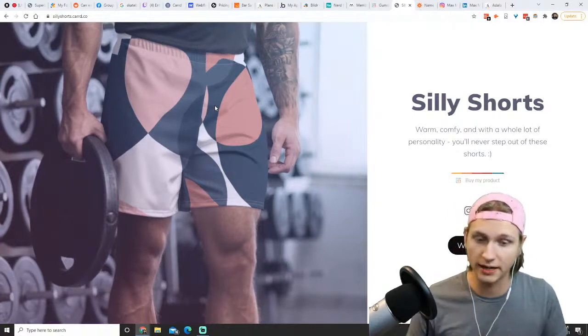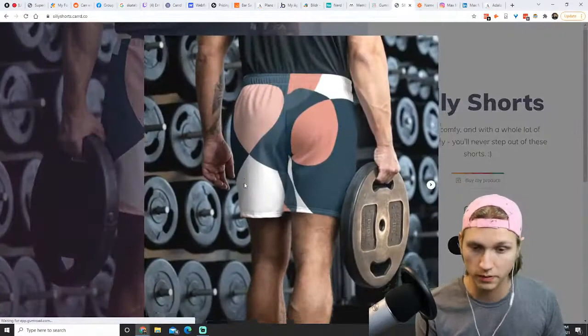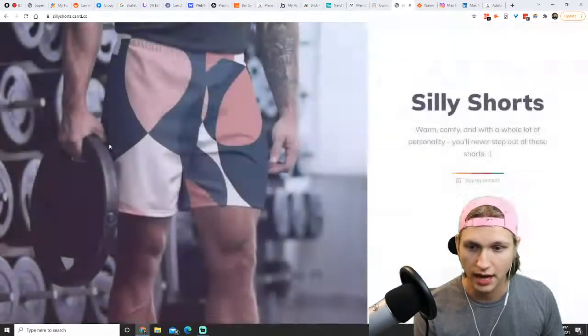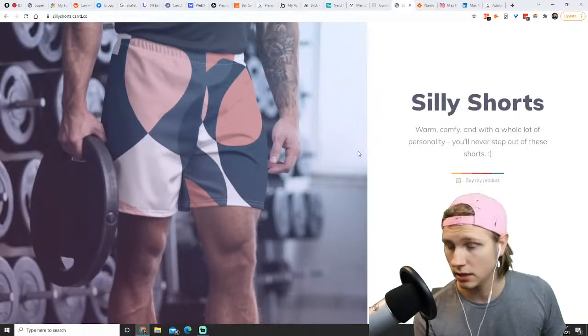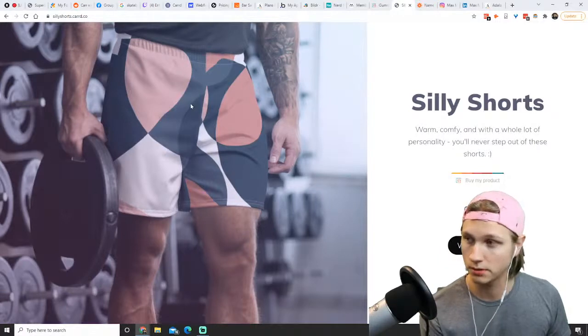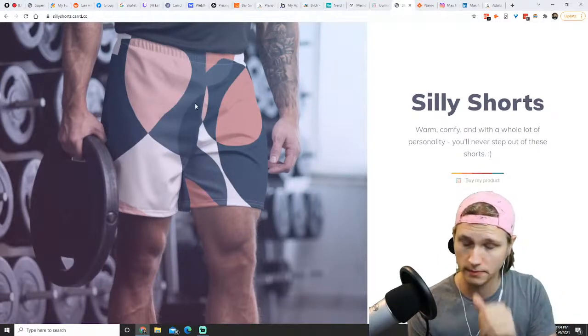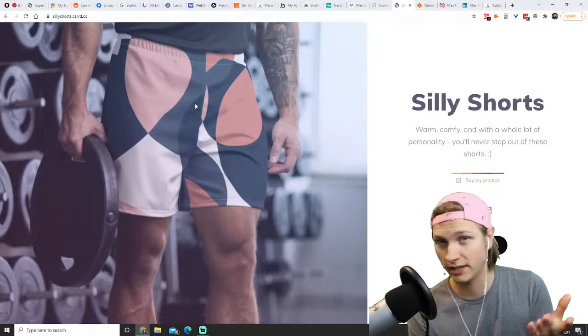Like, you can buy, if you click this buy my product, you are open to a little product page. You can select your size and the quantity that you want, and if you buy it, it'll actually collect money, and it will actually ship you these shorts. And this is all done. And I did all of this for free, which is super, super awesome. But now I have a shorts company. I have my own shorts brand, right? Which is super, super cool.